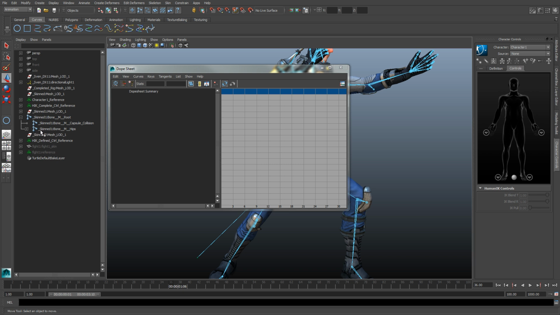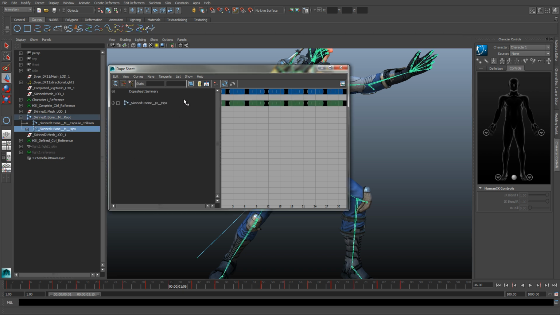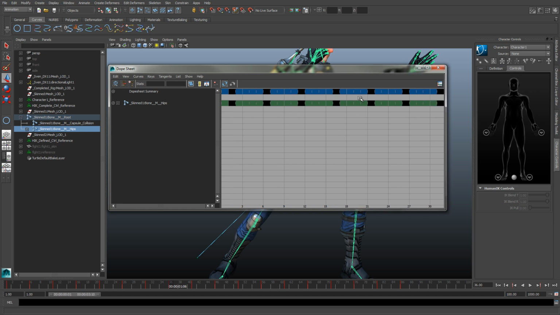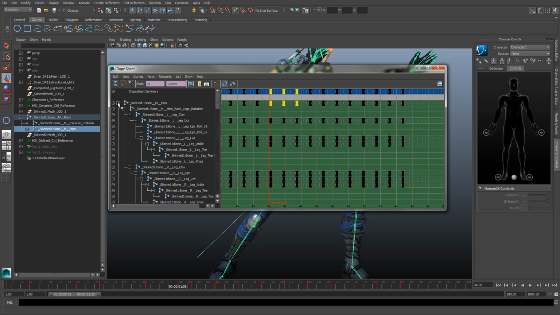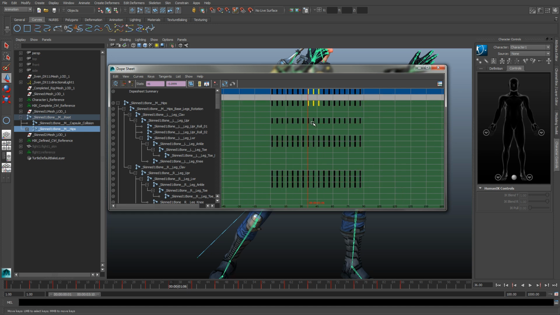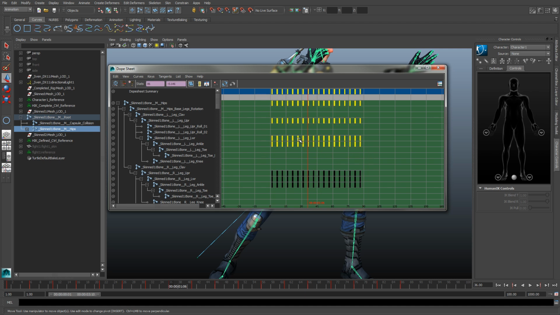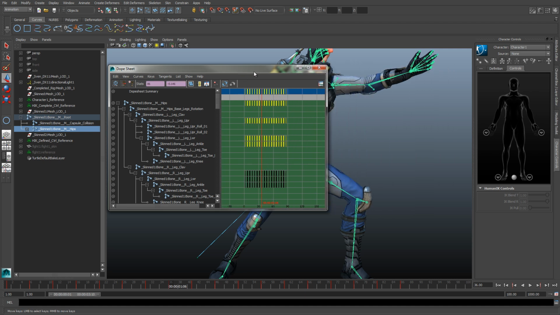Okay, I'll select the hip bone in the outliner. And in the dope sheet, we can see the keyframes for the hip joint here in black. And I can select those keyframes here and manipulate them by dragging them left or right, just as I would in the time slider. I can also expand the entire list of joints inside of the dope sheet here. And I can then affect multiple joints at the same time.